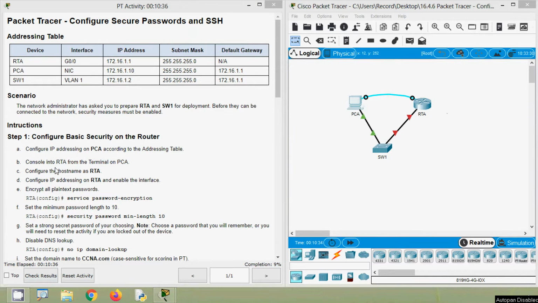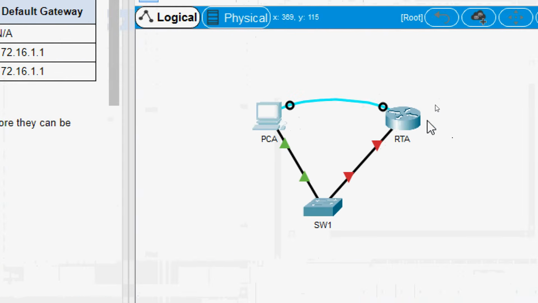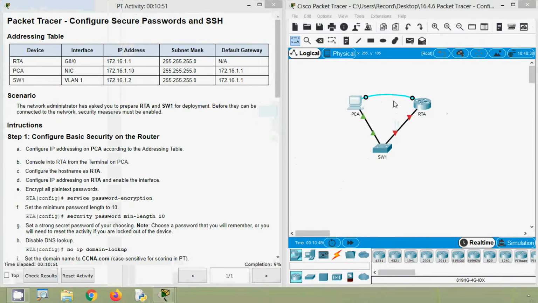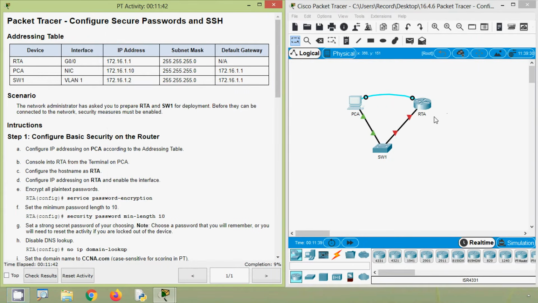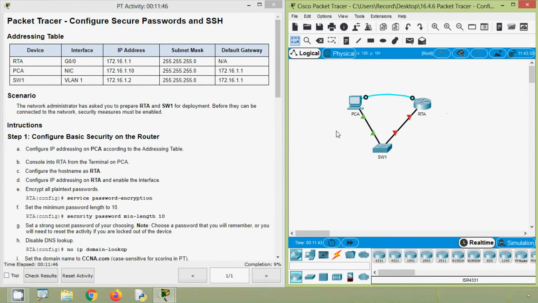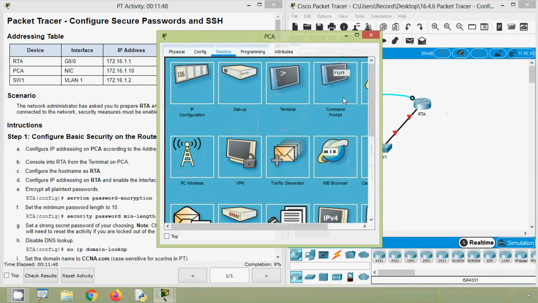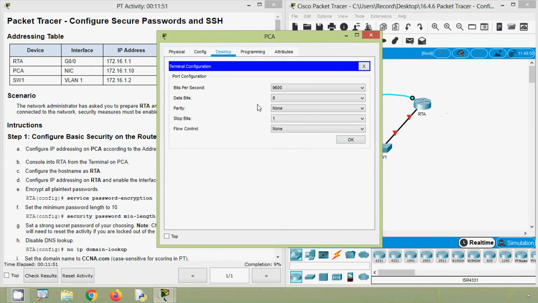Now console into RTA from the terminal on PCA. Then configure the hostname as RTA. Coming to our topology, here we can see this router RTA is connected to this PCA using a console cable. Hence, we can access this RTA using terminal on PCA. Okay, we will go to this PCA, and here we can see terminal. Port configuration, we will leave its default and click OK.